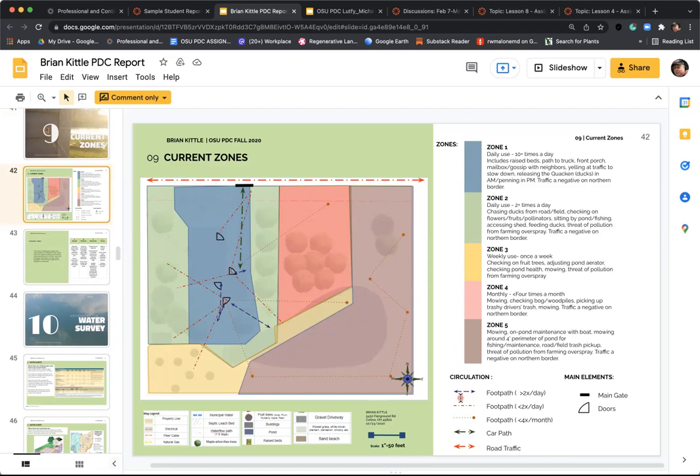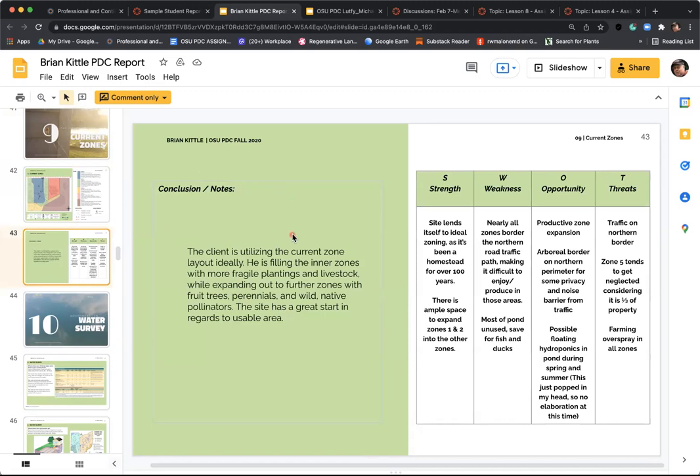And then we have the circulation footpaths, more and less than twice a day, and we have car paths and the road traffic, and where doors and main gates are. So those are important little elements to drop into the drawing here. And then from current zones, we just go to the SWOT analysis and sort of reflect on what we've learned from that.